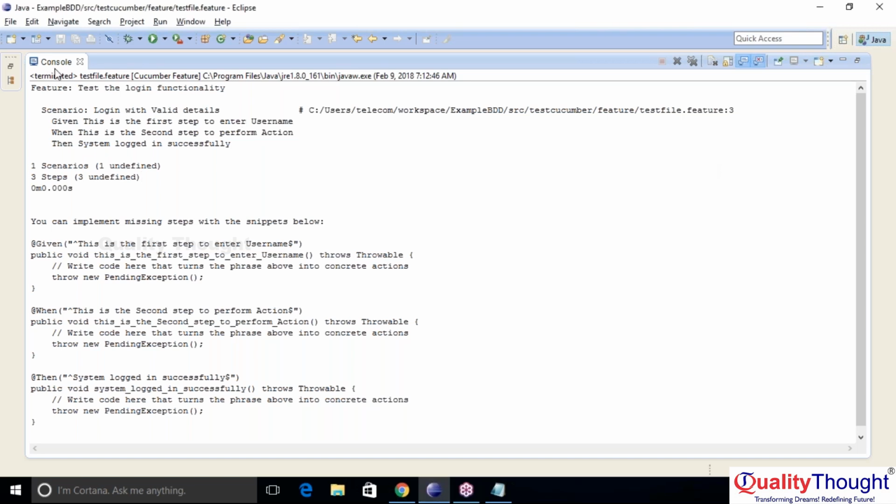Yeah. When we executed the feature file, this is the output it is displaying. It is stating feature, scenario, given, when, then. So there are 5 steps here, and we have seen this output also in the earlier session. One scenario which is undefined, 3 steps which are undefined. But here, when we add all these things, it is talking about only 4 things here: scenario, given, when, then.